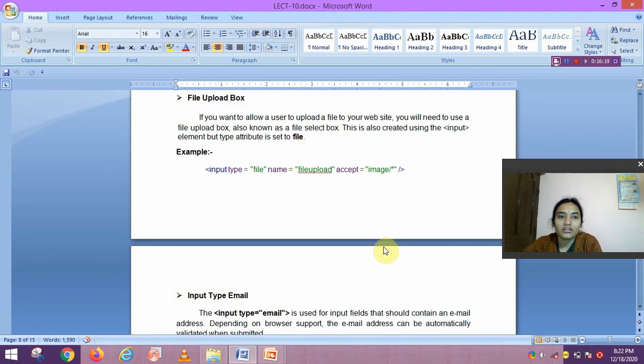Okay. Then next one is your file upload box. If you want to allow the user to upload a file to your website, you will need to use a file upload box, also known as a file select box. This is also created using the input element, but the type attribute is set to file. That means input type equal to file, name equal to fileupload, accept equal to image. That means we want to upload an image file.